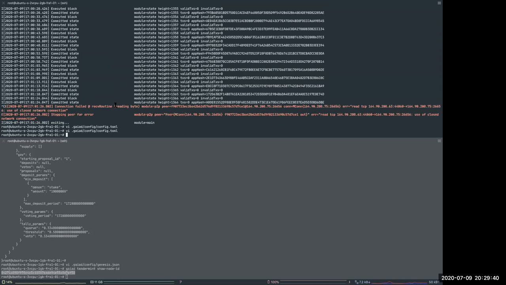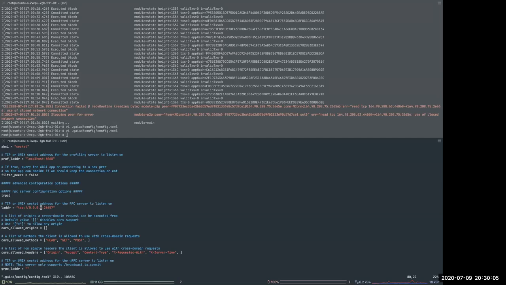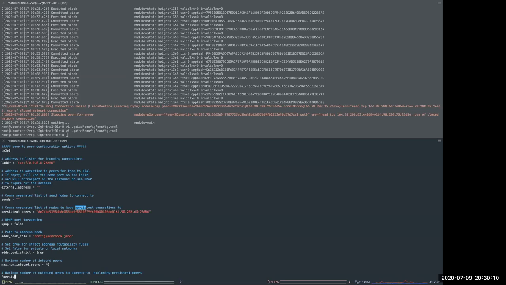Yes. So now, since the private peer ID has been added, before we start the node up again, let's just double check that we have the node added as a persistent peer here. So we're going back to the config.toml. Most of the work you do will be in the config.toml.